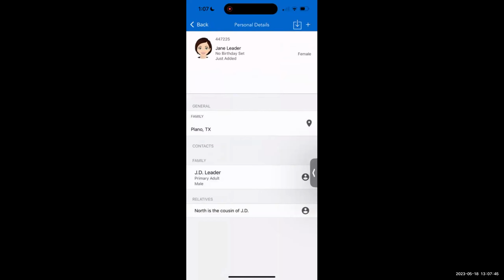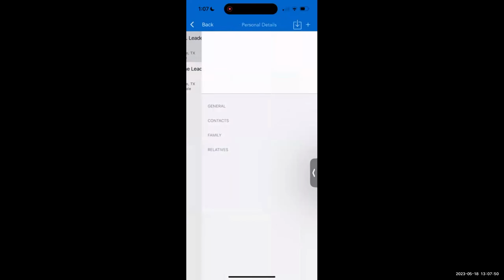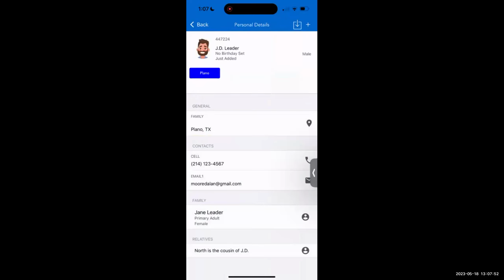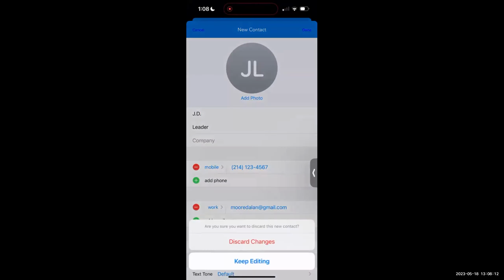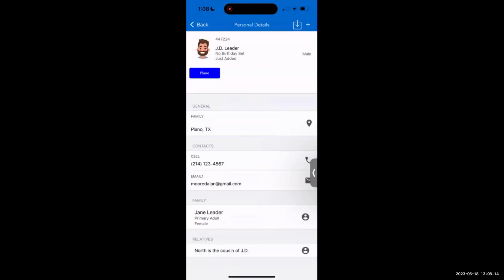This person doesn't have anything at the moment, but if you go back and look at JD Leader, you'll see some information for him, including phone number and email, related family and relatives. And on the top right, you'll see a downward arrow with a box. If you tap on that, you have the ability to save people's contact information directly into your phone. So this could be helpful to expedite the process of reaching out to people within your group. You can just go directly to your phone's contact directory.